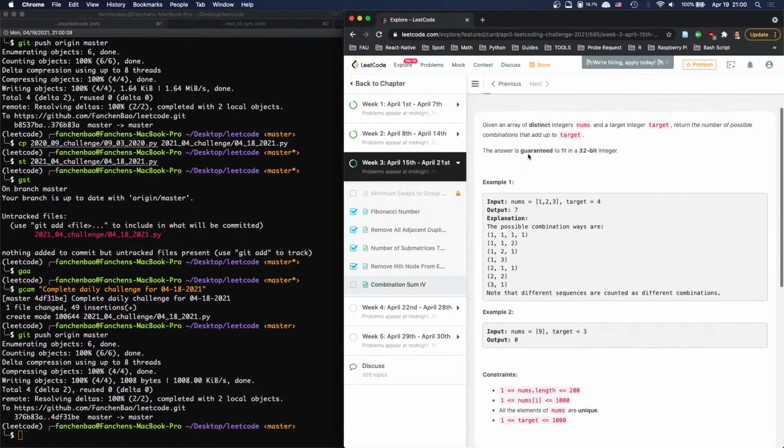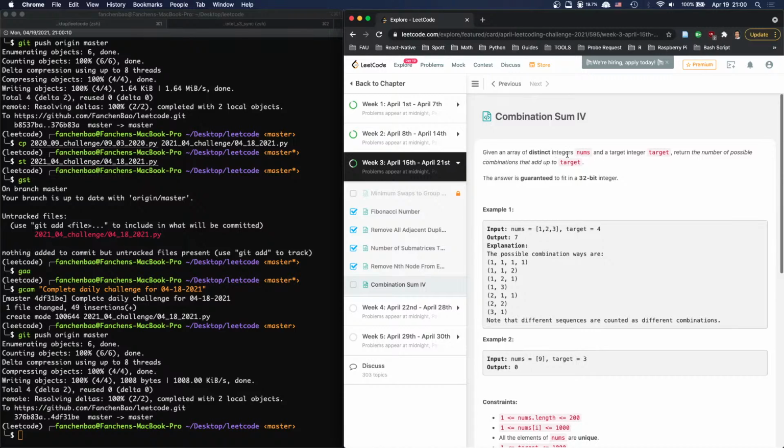It's not that long, huh? Given an array of distinct integers and a target integer, return the number of possible combinations that add up to the target. The answer is guaranteed to fit in a 32-bit integer.